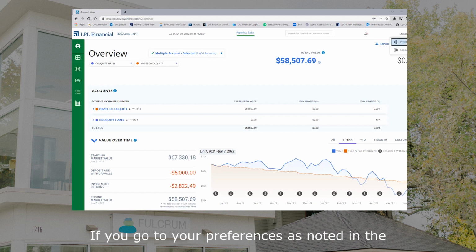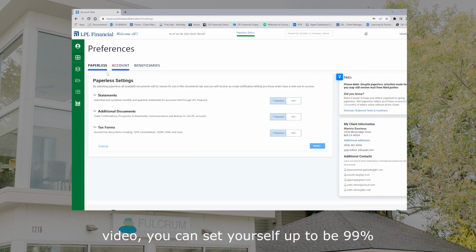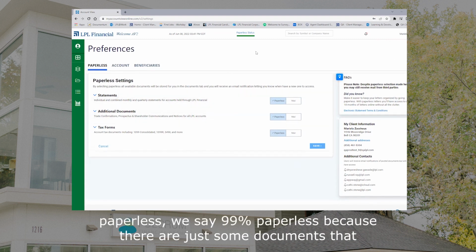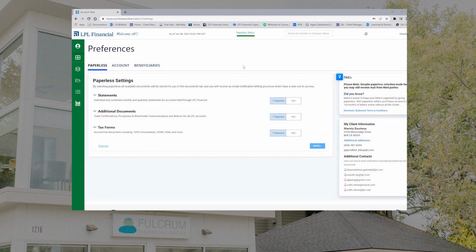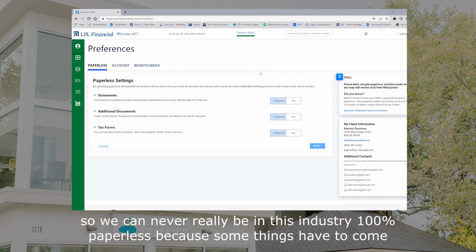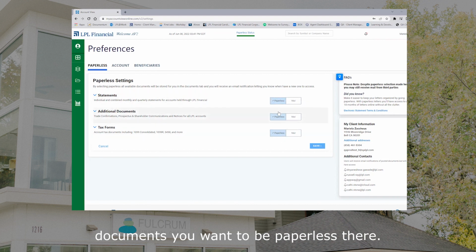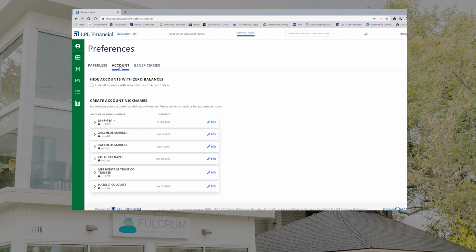If you go to your preferences, as noted in the video, you can set yourself up to be 99% paperless. We say 99% paperless because there are just some documents that the government requires us to send via mail. So we can never really be in this industry 100% paperless because some things have to come through the mail, but you can get 99% there. And you can choose which documents you want to be paperless there.